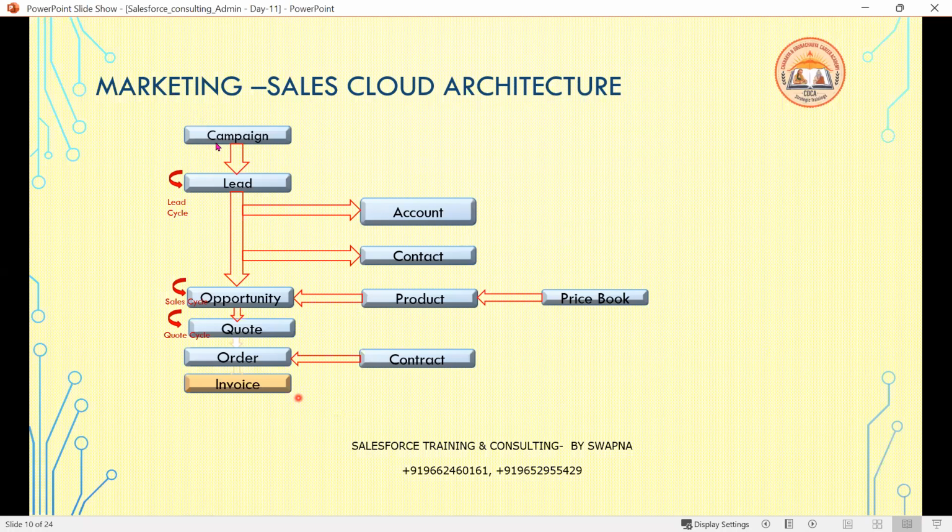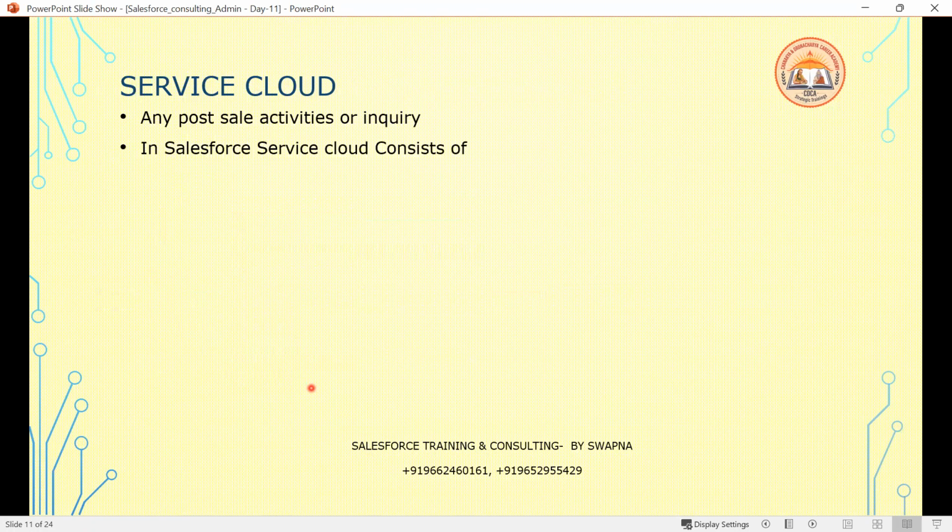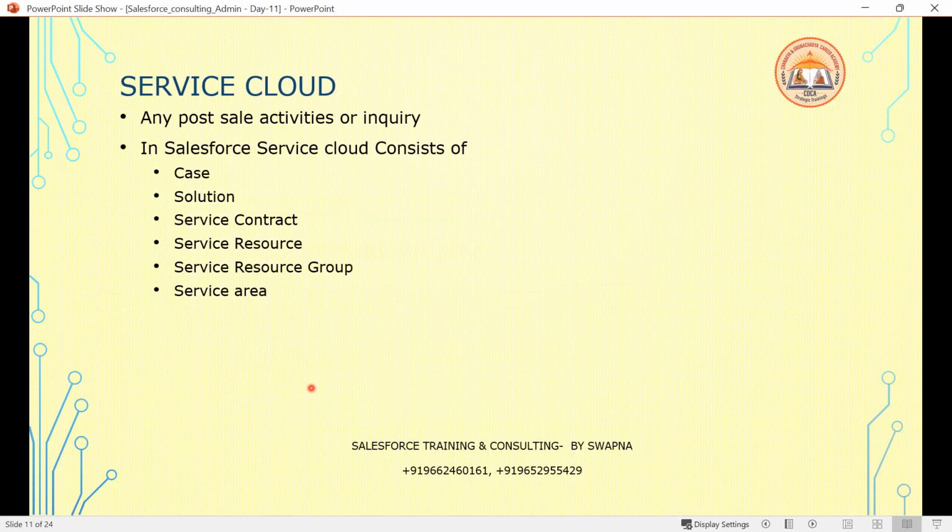Now, the top one, campaign to lead, is marketing cloud, and lead till the order is sales cloud. Next, moving on to the service cloud. The service cloud is nothing but any post-sale activity or inquiry. In Salesforce, service cloud consists of case, solution, service contract, service resource group, service area, service appointment, and work order.